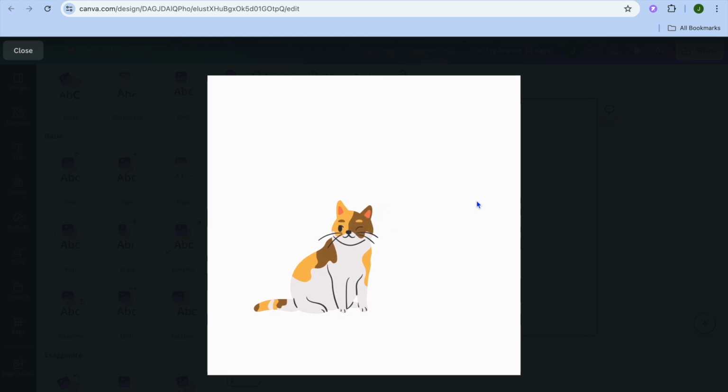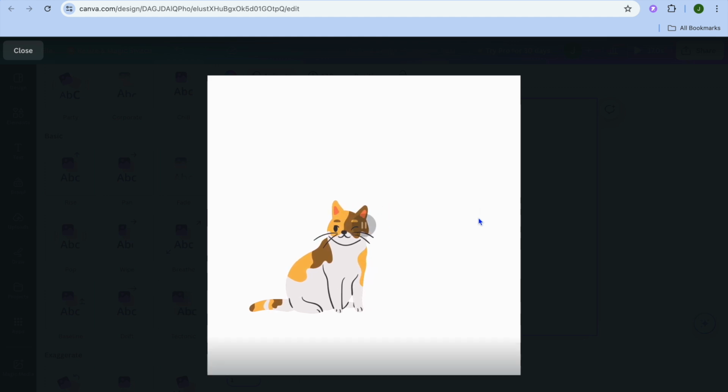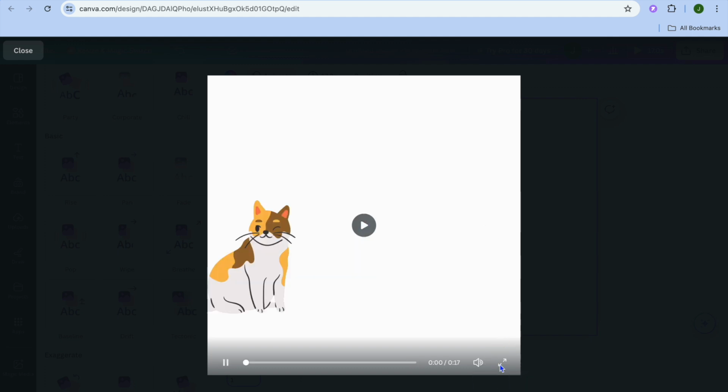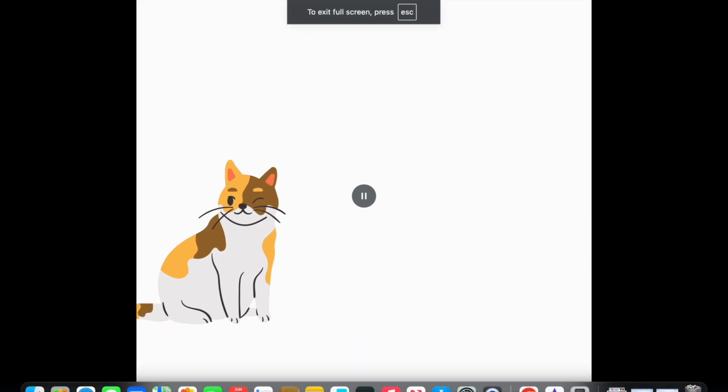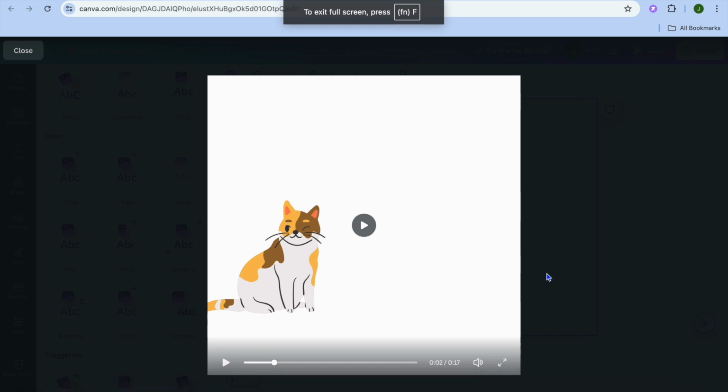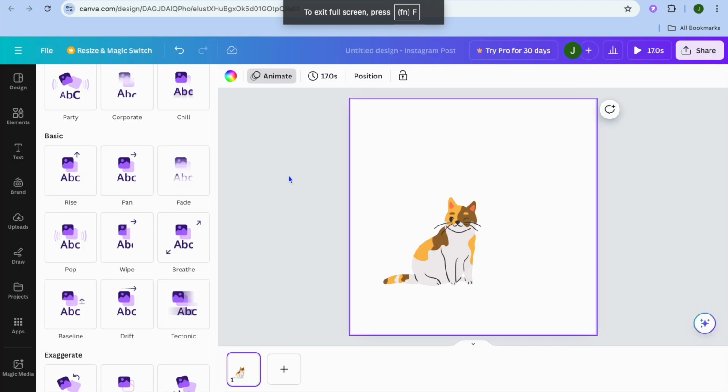That's how to increase the duration of your animation. All you'll need to do is increase the duration of the page that the animation is on. Once you have increased the duration of the page, the animation on the page will automatically be increased also.